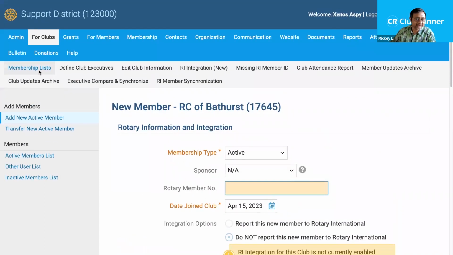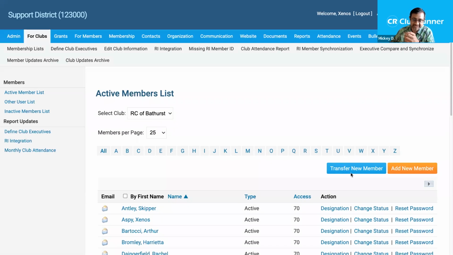Okay, I'm going to click on membership lists. And so those are the two big differences. Have they been a Rotarian ever? Even if they maybe haven't joined a club in the last 10 years, maybe they had a RI ID at some point. Transfer them, right? They've been a Rotarian at some point in their lives. Or are they a brand new member? Add them as a new member.